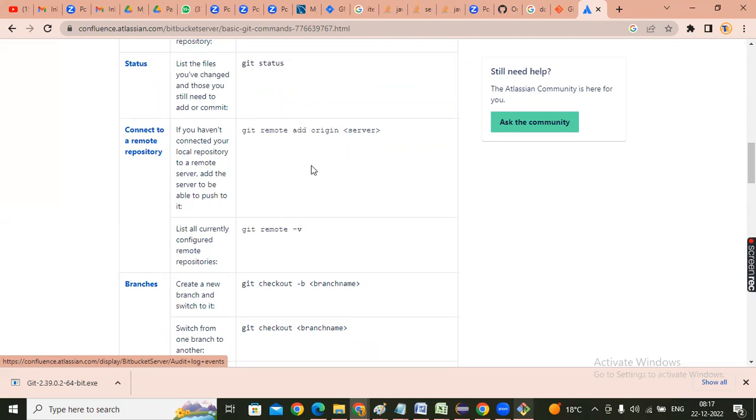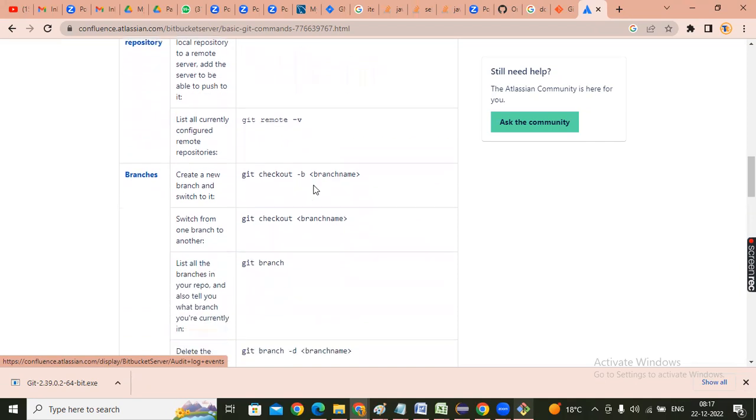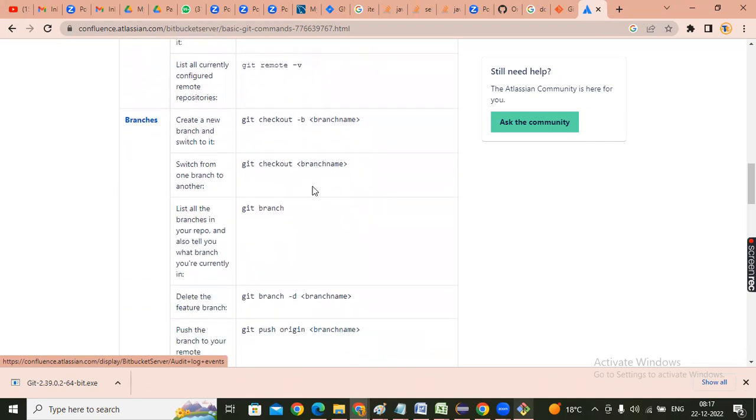If you want to connect to a remote repository, then you can use this command. If you haven't connected your local repository to a remote server, then you can use this command to add it, but don't worry about that. We will very rarely use this. And you want to create a new branch.